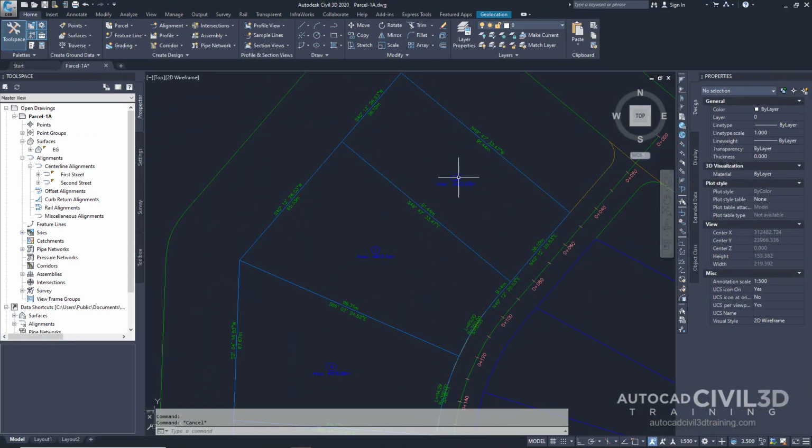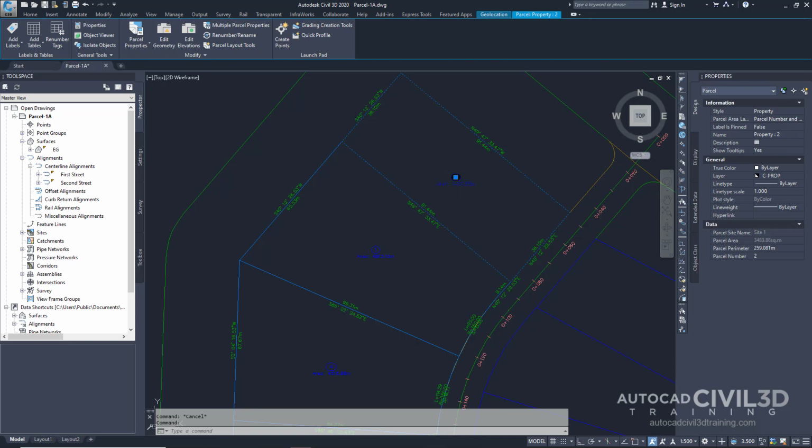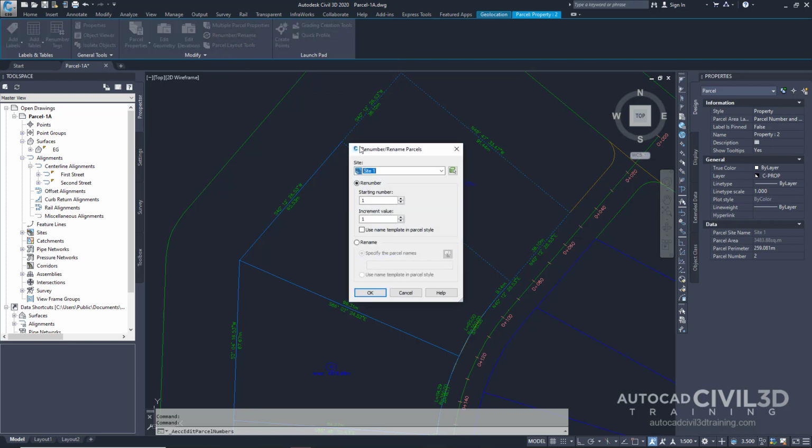Click the parcel number to select it. Now go up into your Modify panel. Select Renumber and Rename. Then we get the Renumber and Rename Parcels dialog box. Specify the following parameters. Make sure that Renumber is selected. Select a starting number of 101. We're going to keep the increment value at 1, then click OK.